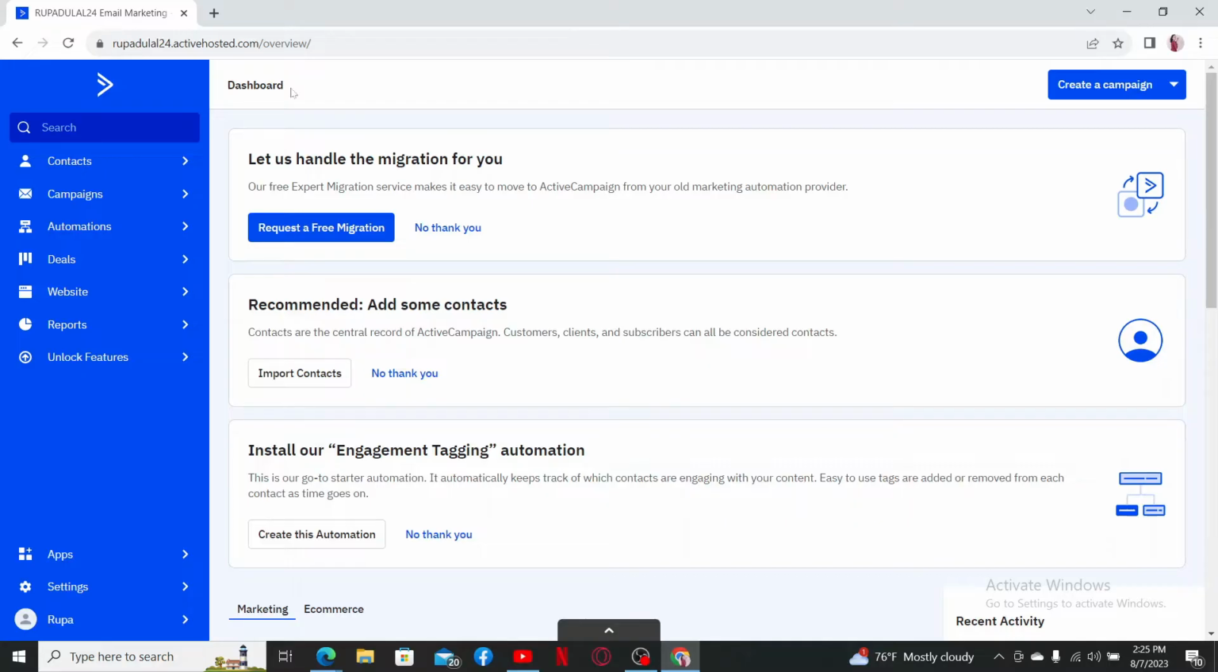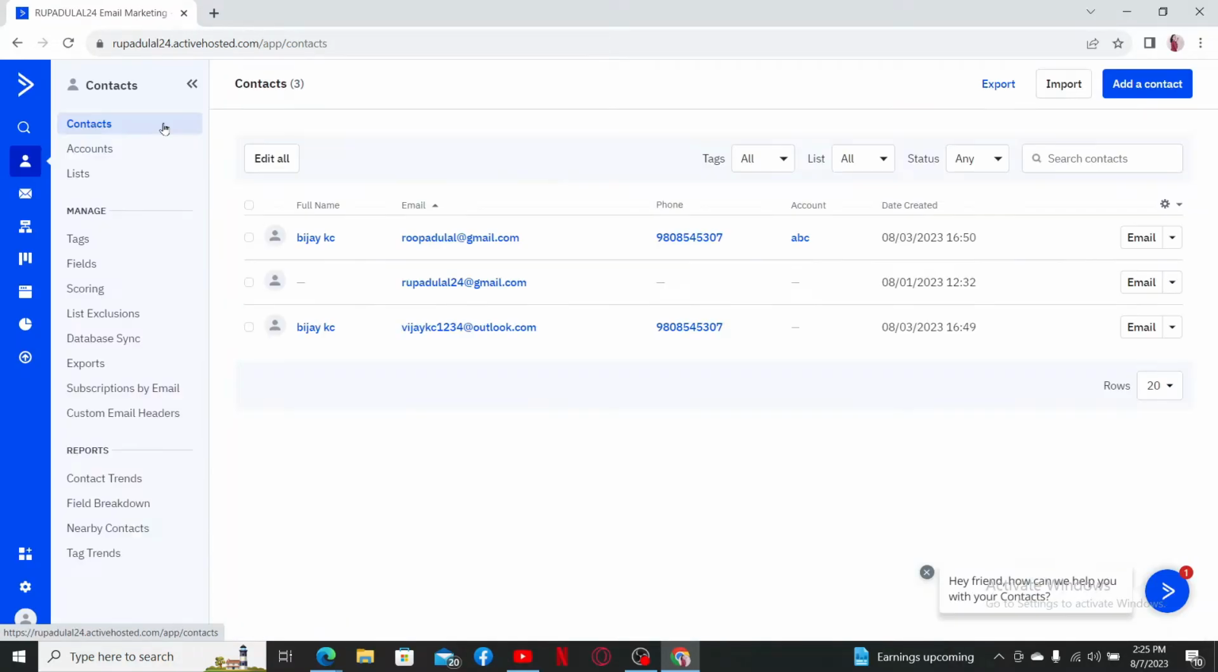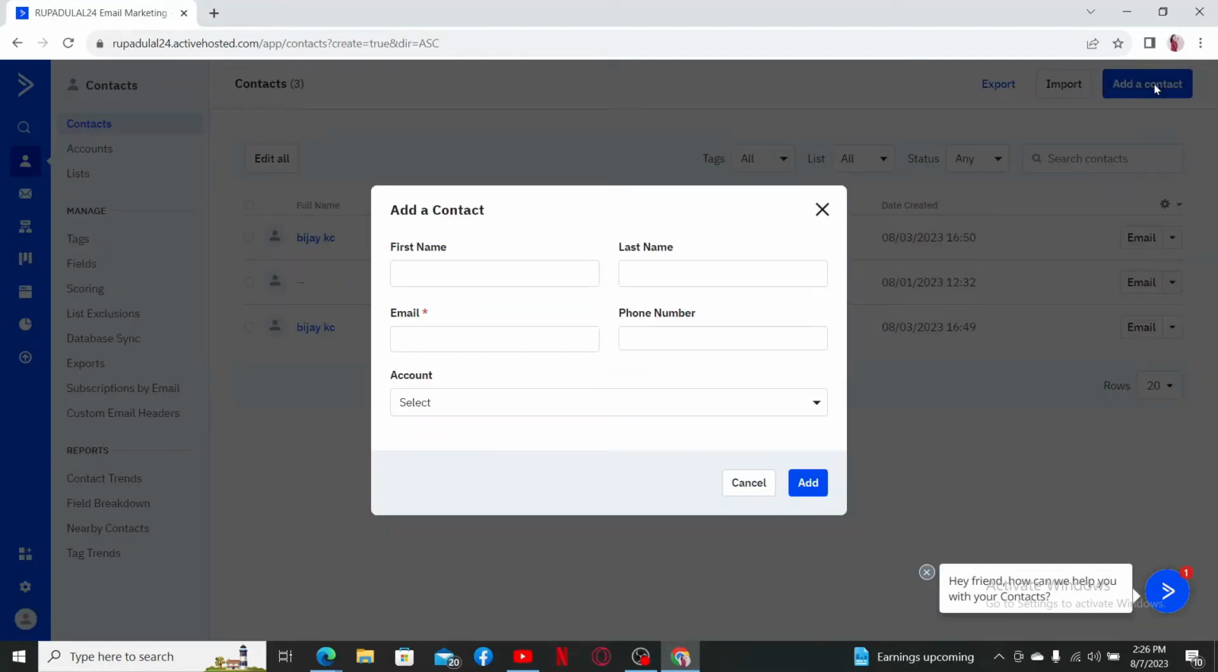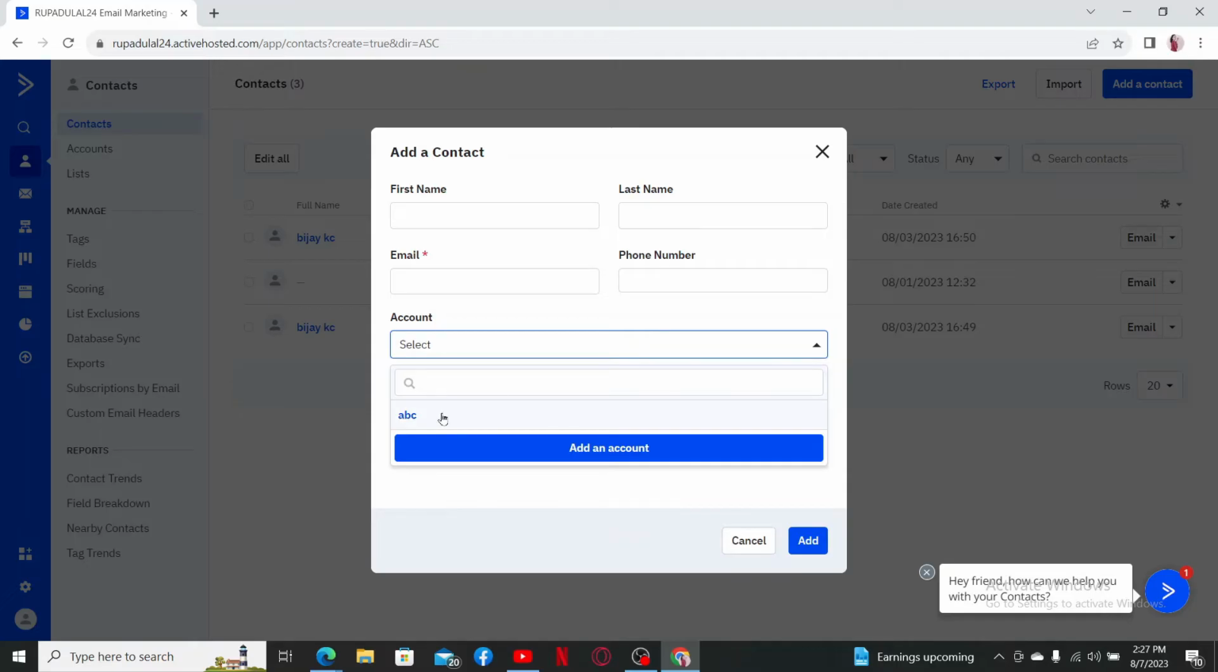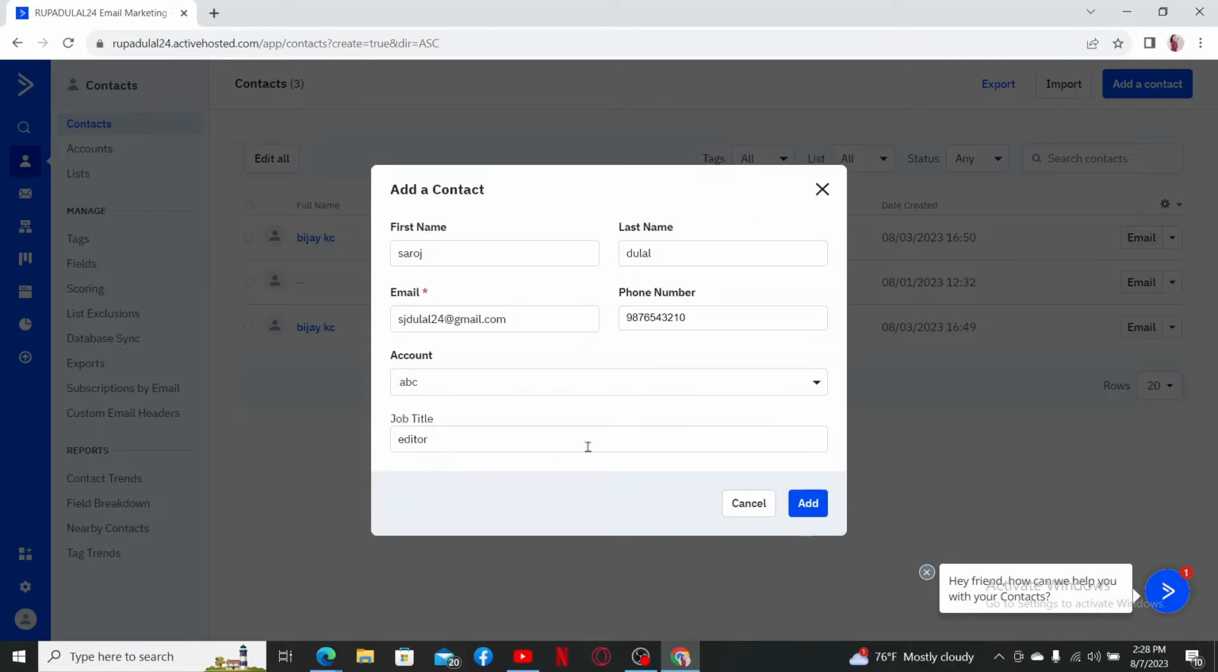Now, from the main home page, click on the Contacts tab on the left-hand corner of the screen. Soon after you do that, you'll be able to see all of your contacts. Once you end up on this page, click on the Add a Contact button at the top right-hand corner and fill in the required details. Enter their first name, last name of the contact, their email address, phone number, and the account type. After filling in all of the details in the pop-up, click on Add.